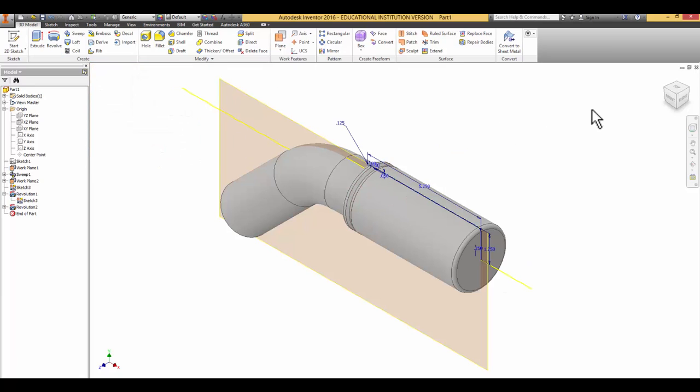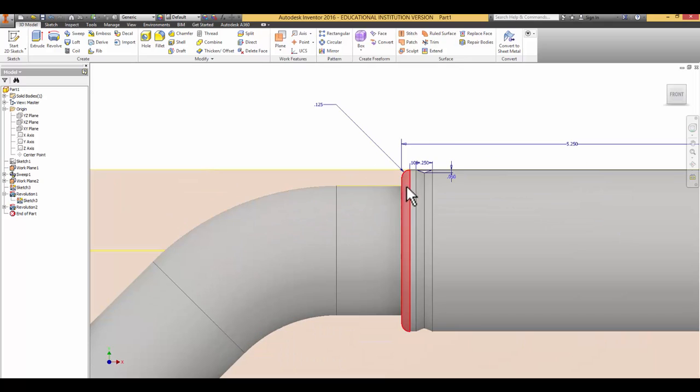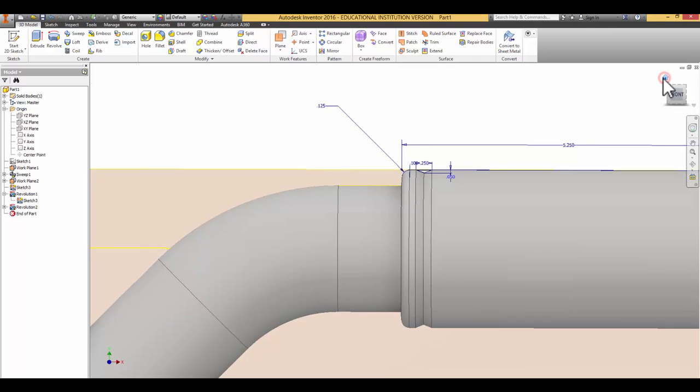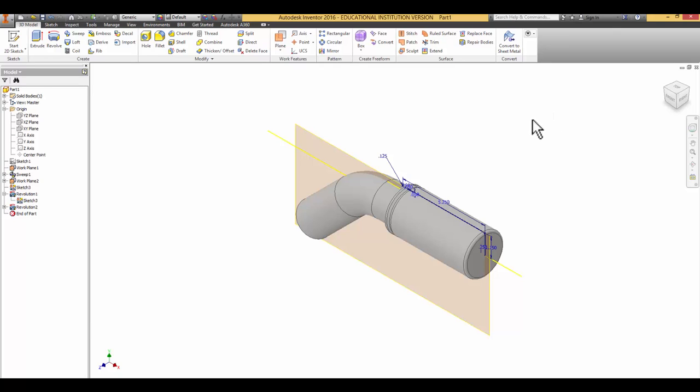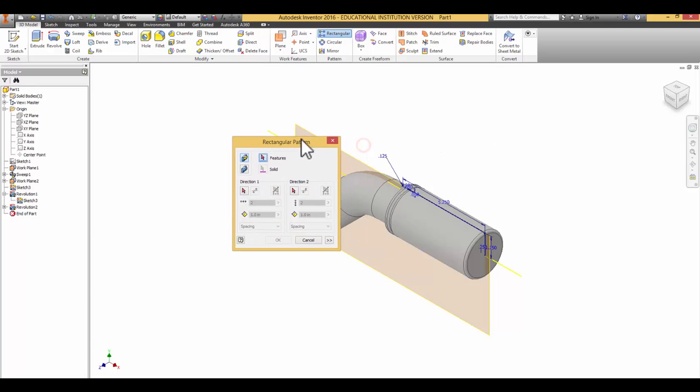So when I do, I now have, and I'll click home, I'll click front. You can see there is the V, and it is 1/10 of an inch away from the edge of the fillet. What we're going to do now is we're going to actually use another new feature. We're going to use rectangular pattern. And that is the reason I chose to not extrude with that already there.